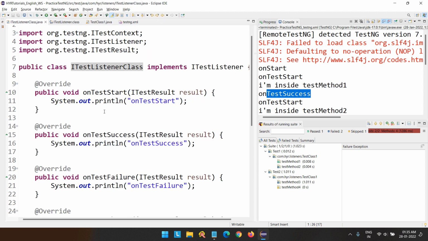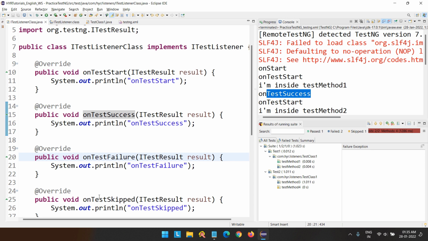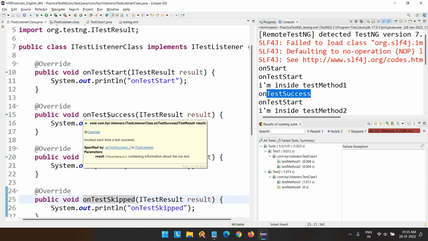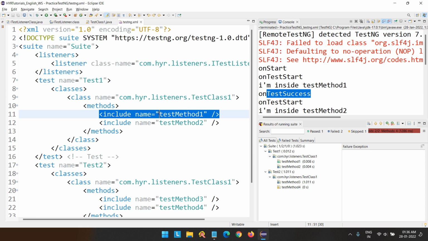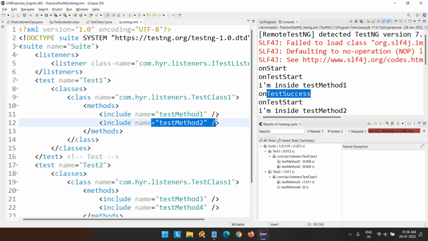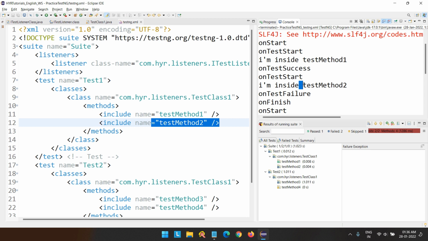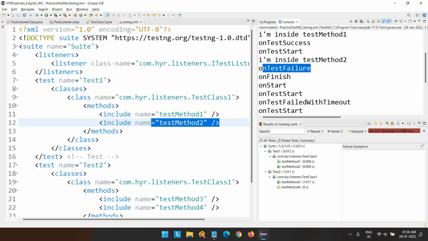Inside this one, there are so many methods, right? onTestSuccess, onTestFailure, onTestSkipped. So the TestNG listener has identified that your test is passed. So it listened to your event and then it executed this method, correct? So this method is completed, and then test method 2 is invoked. When that is invoked, onTestStart is called first, and then the test method is invoked, and then test method 2 actually failed. So your listener listened to that and it executed the onTestFailure event, and then onFinish.